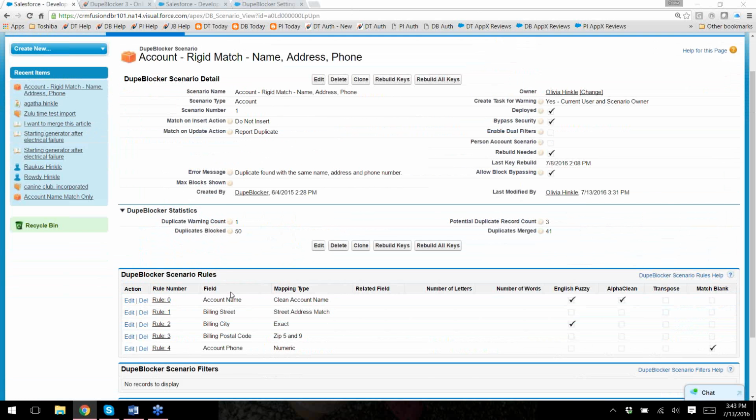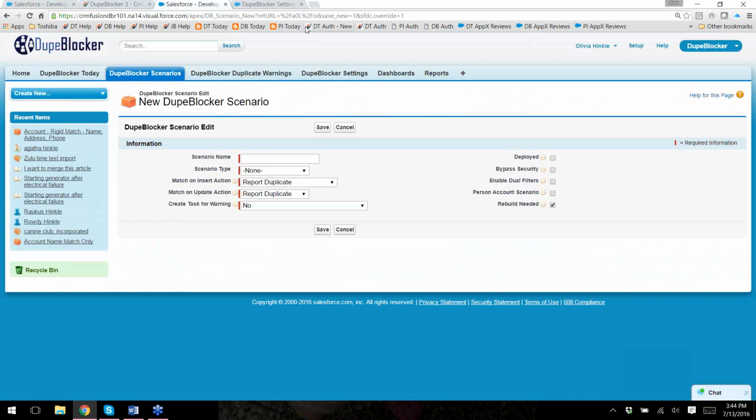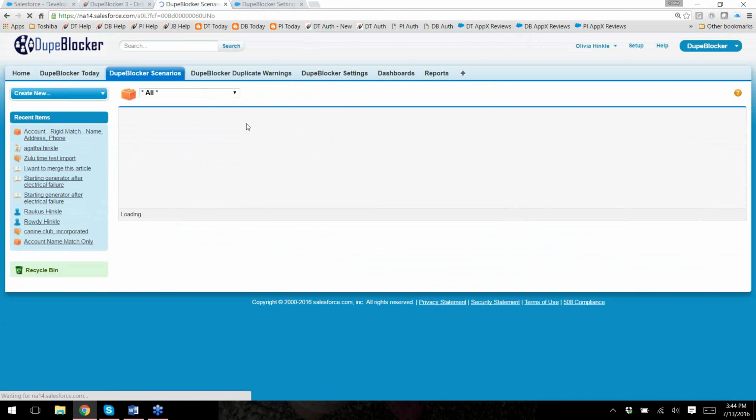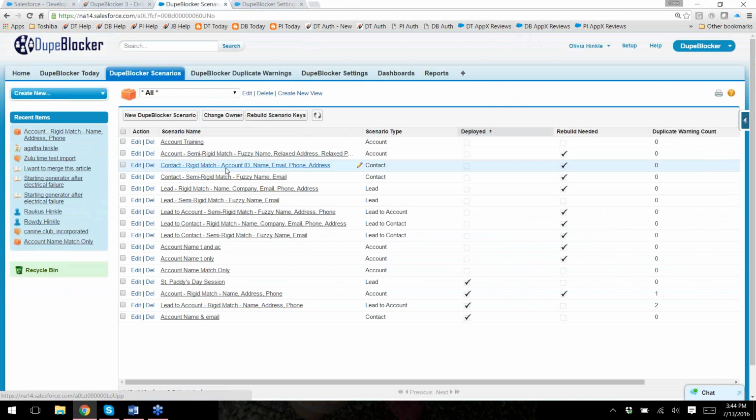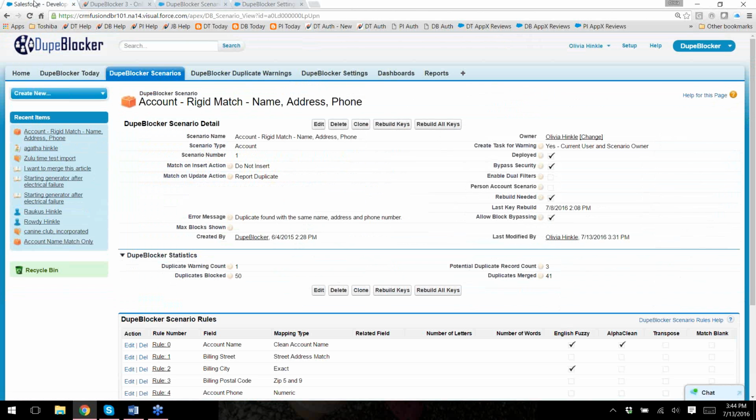Another best practice that I want to talk about while we're here is, you see how we say this one's rigid? Let me go back to the list here. We have rigid, semi-rigid, loose, very loose. We've got these naming conventions for our scenarios. And that's because we do recommend, number one, to have multiple scenarios per object, and number two, for those scenarios to go rigid to loose. So even though the scenarios run simultaneously when a record is created or edited, you want to have a variety between how data is compared.